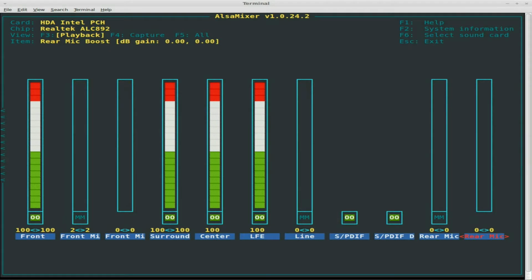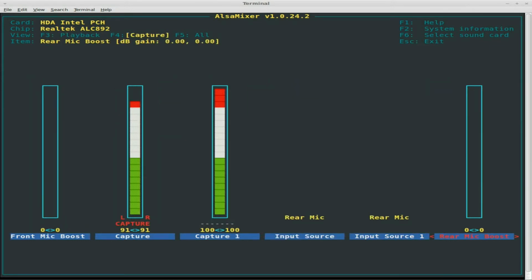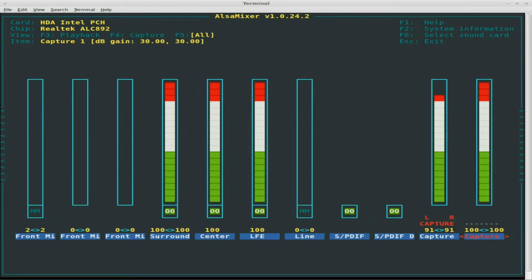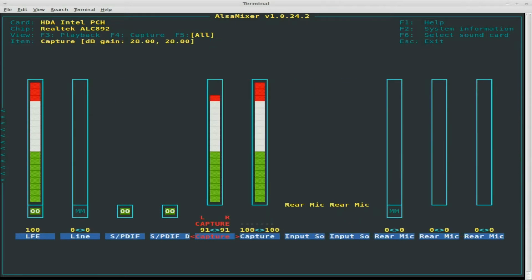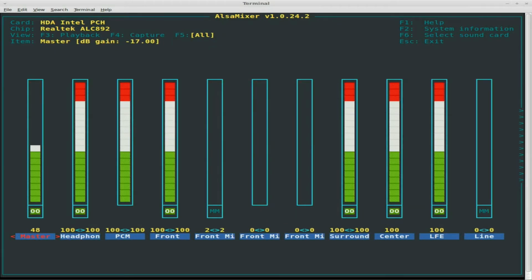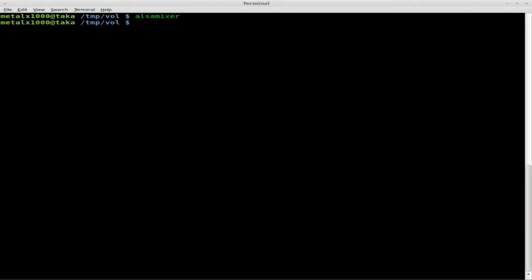You can see up in the top left, F3, which is where I am now, shows playback. So basically outputs. If I hit F4, these are inputs, so I can capture stuff, control the input for different captures and whether I want to put a boost, what input I want the source to be, whether it's a rear mic or front mic. And if I hit F5, it shows all inputs and outputs. So that's great, but how do you change this stuff within a script? Well, I'm going to hit escape here and go back to our command line.